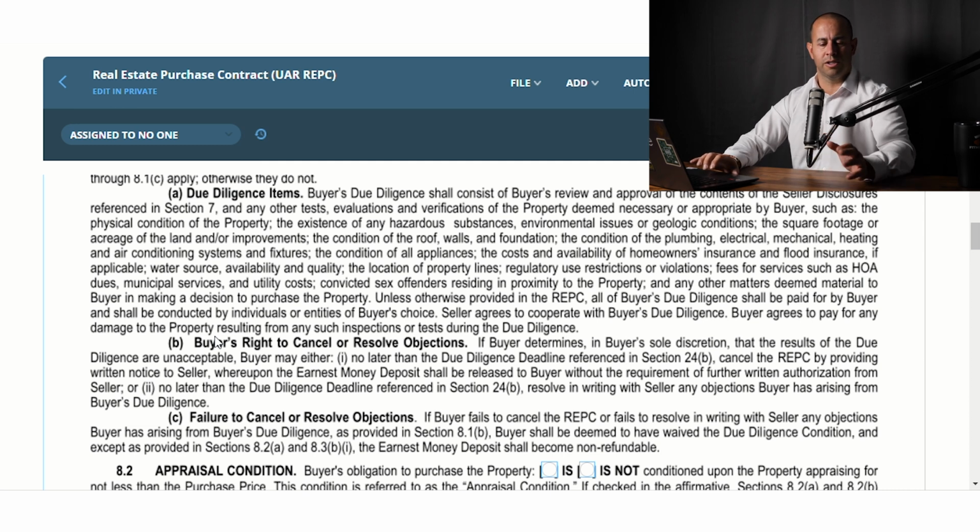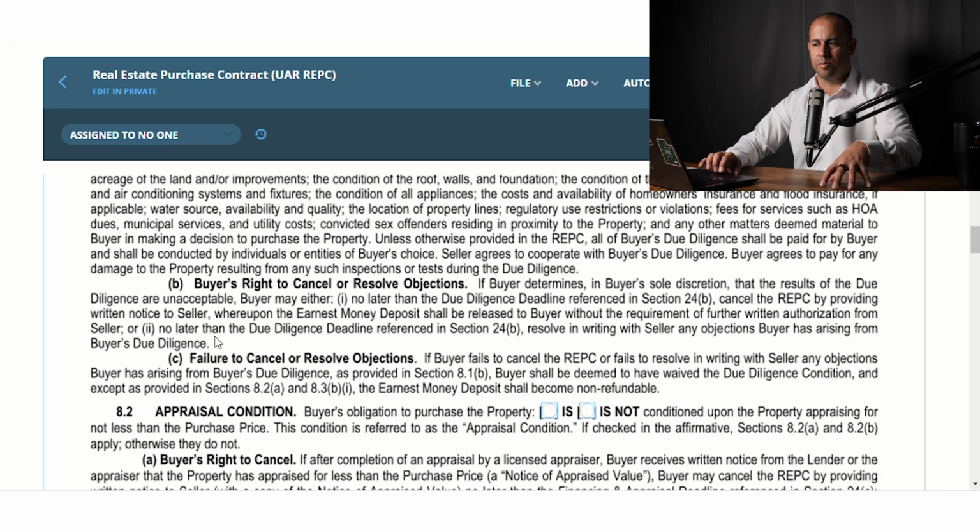So I love due diligence. I think that every contract should have due diligence in it. There are some realms for cash deals where you don't need due diligence, but I feel like every buyer should have the opportunity to have some due diligence time to really evaluate the property.